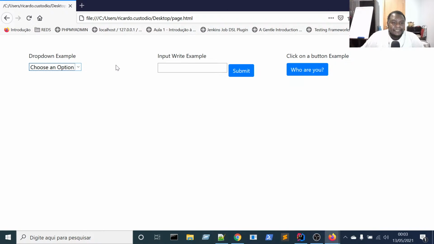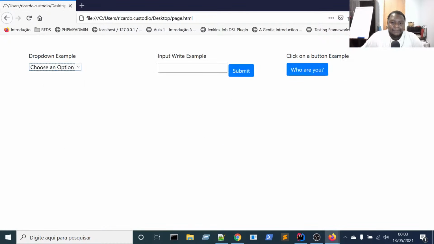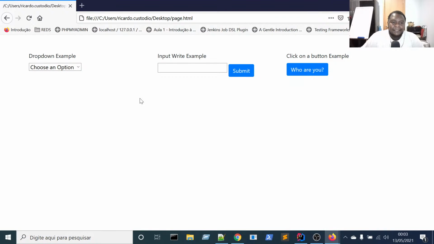Let's put our hands on and just understand what I just read in the documentation. Given I wish to select an option in drop-down, the drop-down exists? Yeah, this is here. When I click on the drop-down menu, let's go back there. When I click in the drop-down menu, you can see here the first option, right?